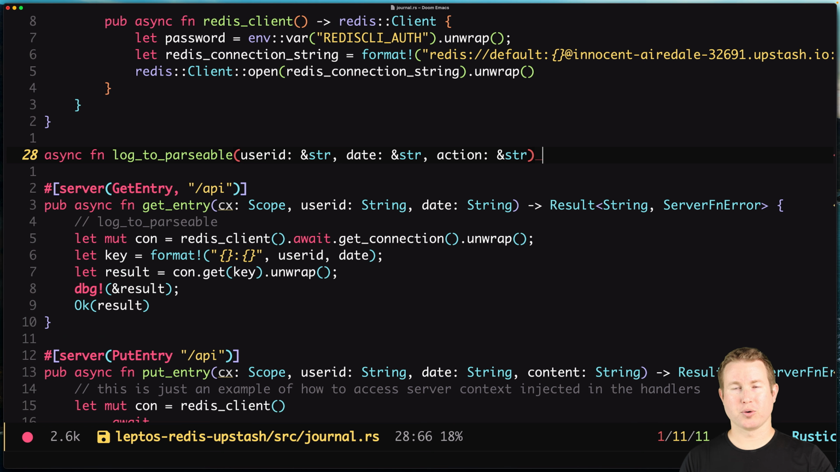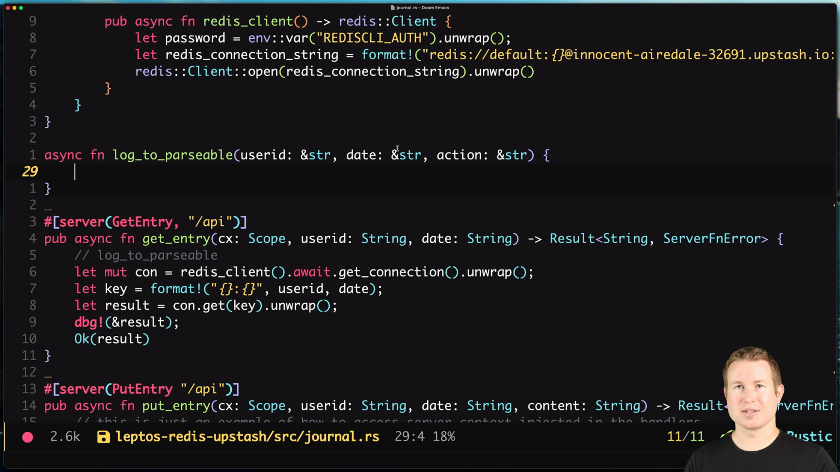So we want to know who the user was, which entry they were requesting, and what they were trying to do with it. Were they trying to retrieve it, or update it, or create it, or whatever? So that's what action is. For simplicity's sake, we're going to make all these string slices for now.